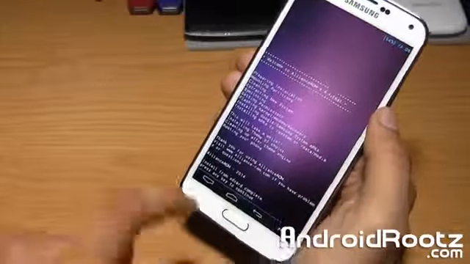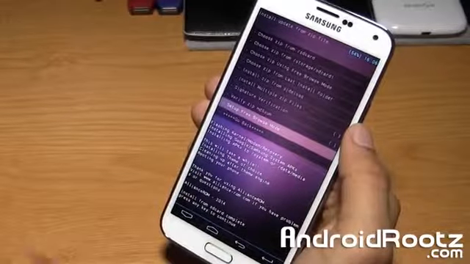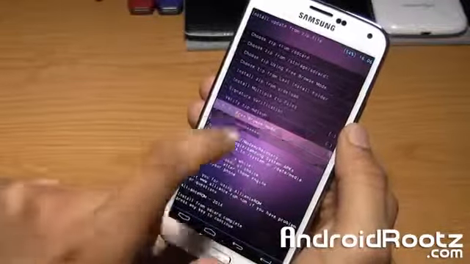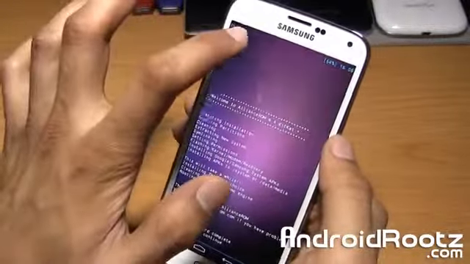Okay, so now it's properly done. It says press any key to continue. Once again, we're going to go ahead and just tap on the screen. And now we're going to go ahead and select go back right here. We can actually go ahead and double tap that. And now we're going to go ahead and select reboot system now.